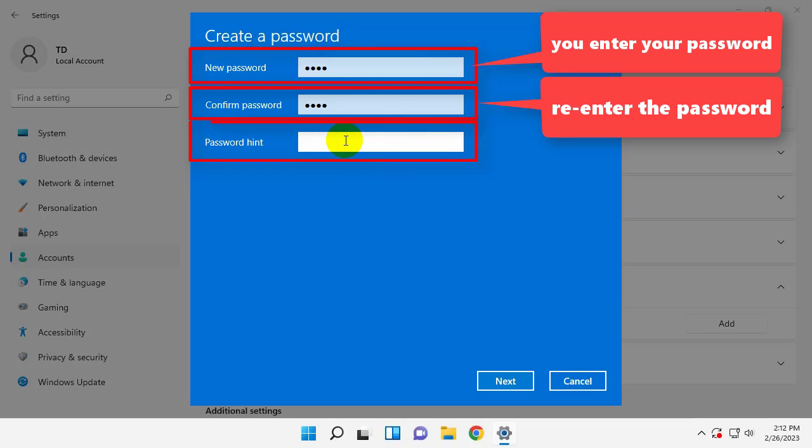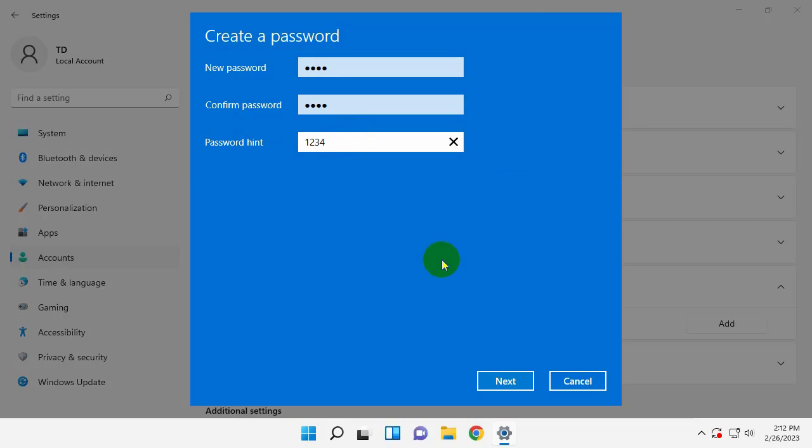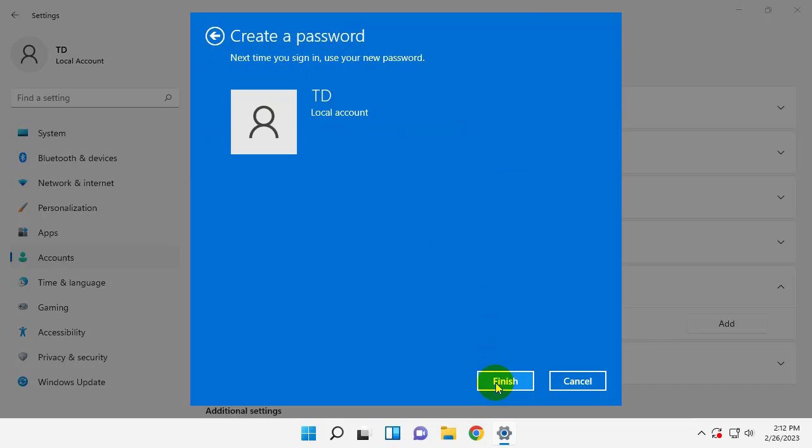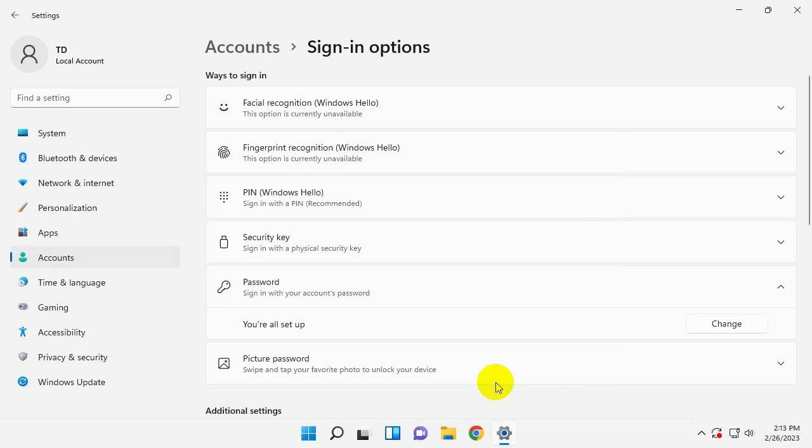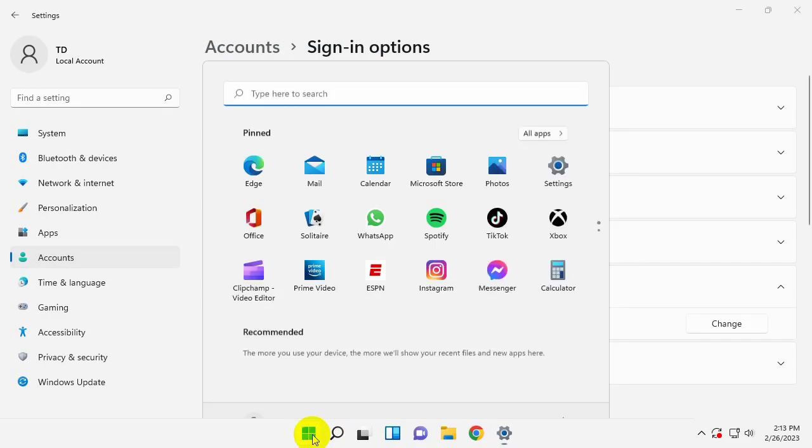In the password hint box, you enter a reminder, so when you forget your password, it reminds you to remember a password such as your name, the date of your lover, or something you like. Then choose Next, choose Finish. So you've successfully created your password when you logged into your computer.